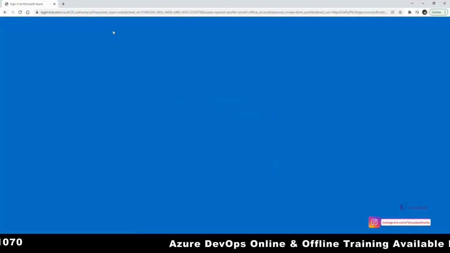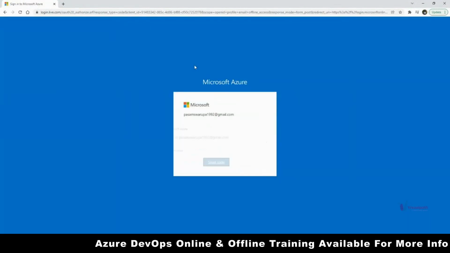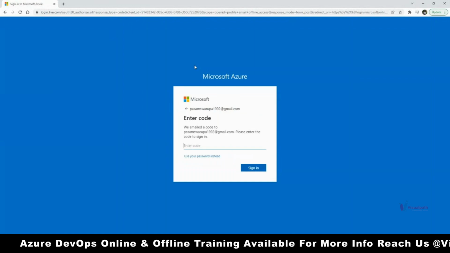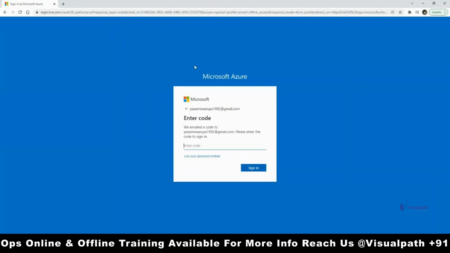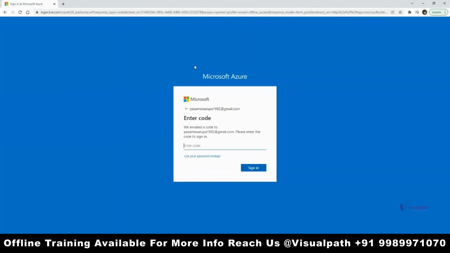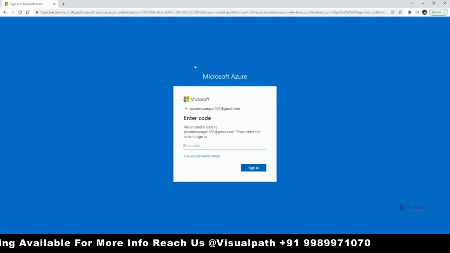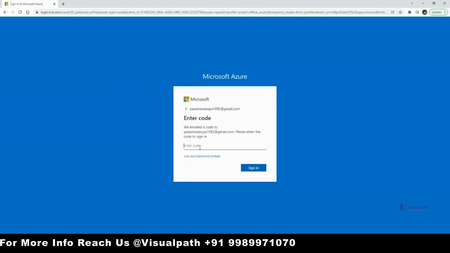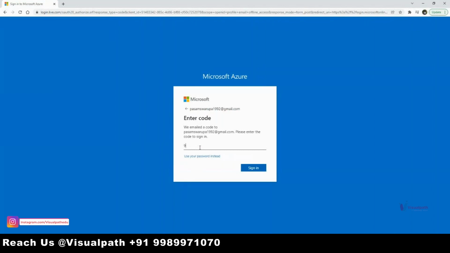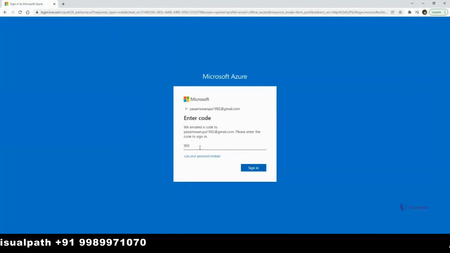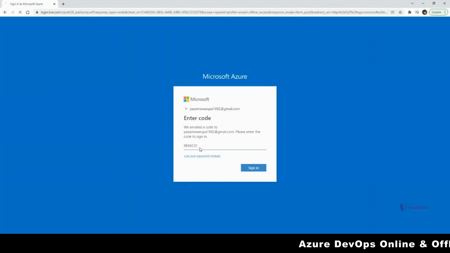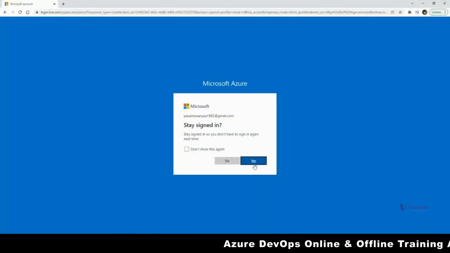So let me show you a few things. Just a second, I need to authenticate to this. This is how I secure my account. It gets a token that I need to give, and then I need to authenticate to it.